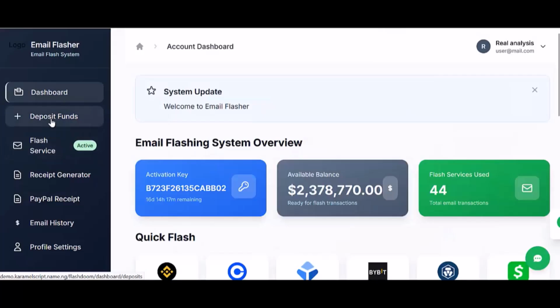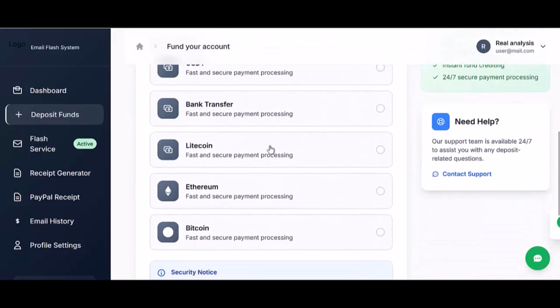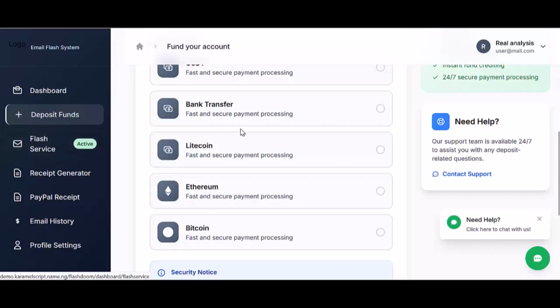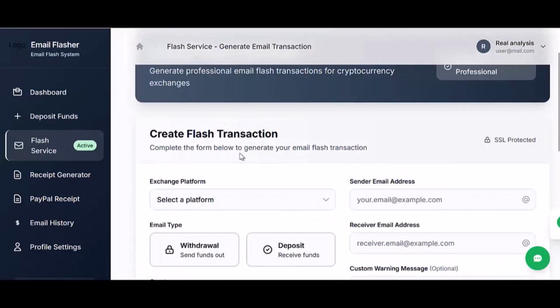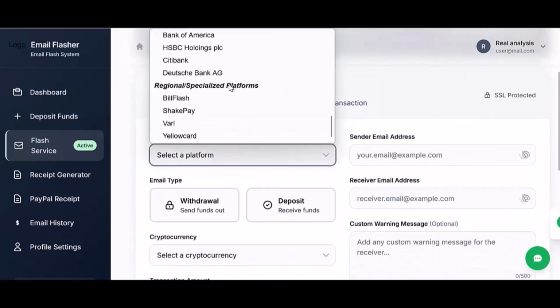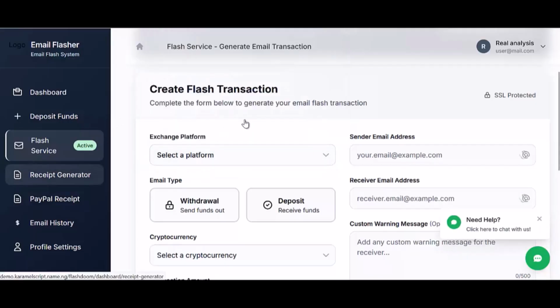Here you have deposit funds, to deposit into this website. You can deposit into this website like this, selecting any payment method and all that. Here you have the flash service. There are a lot of flash services here. You can just pick any one and choose, and that is it. There are different platforms here, there are lots. So that's that. Here we have the receipt generator.